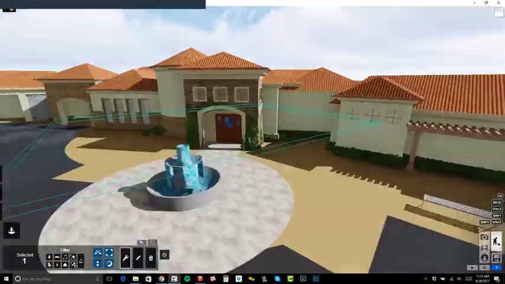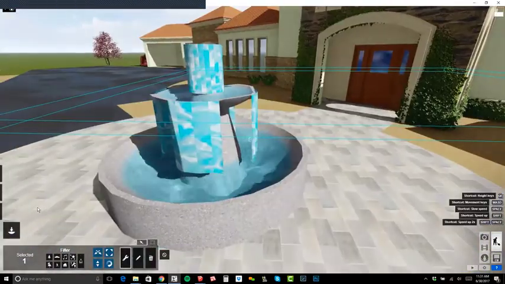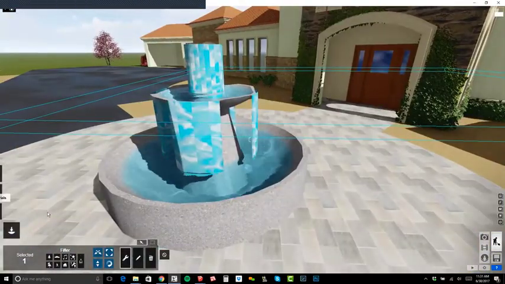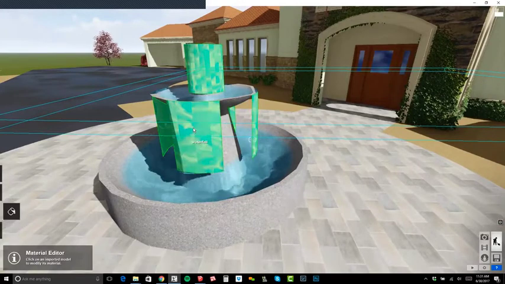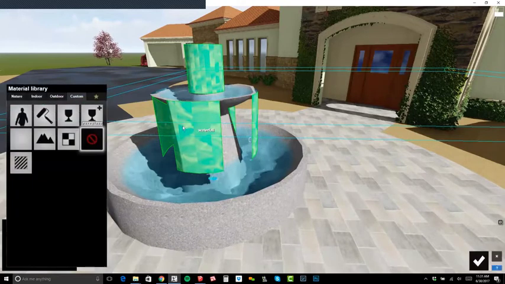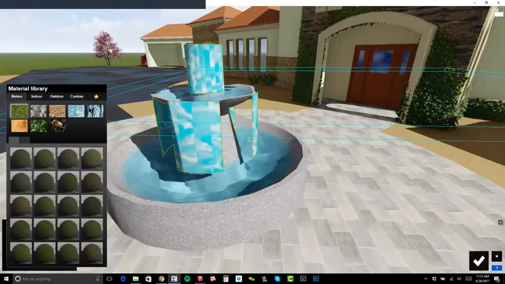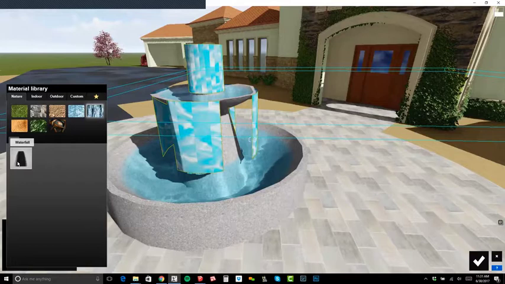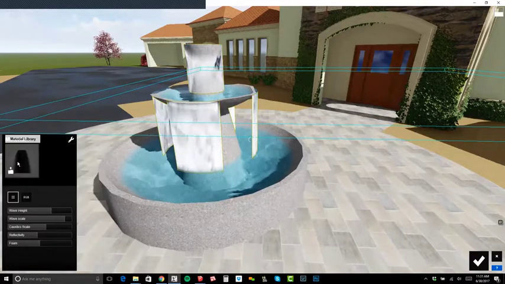Let me do this. I want to show you one other material. We'll go to materials. And you can see in my render ready model, I swapped that out with a waterfall material. We'll go to nature, waterfall, and click here. All right, so now we've got a waterfall.